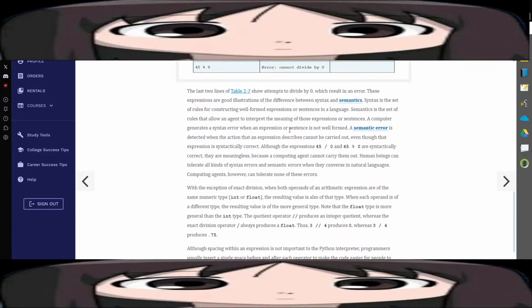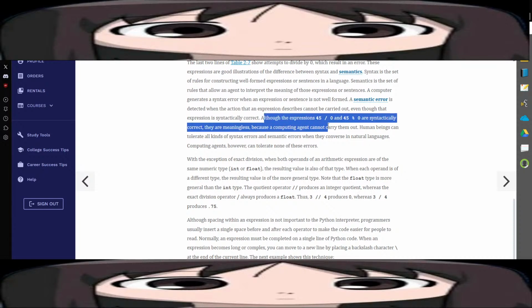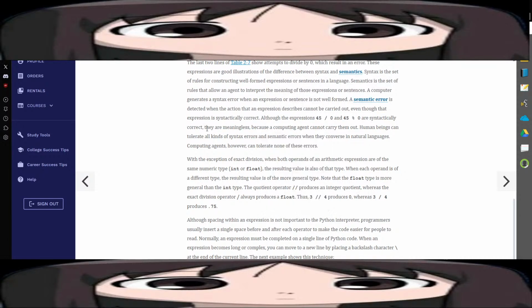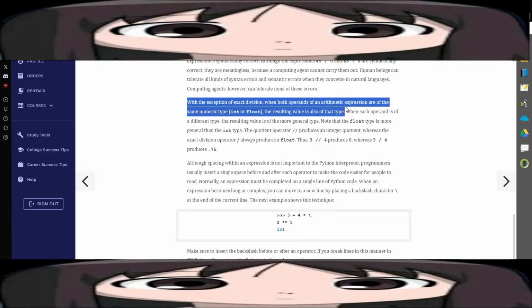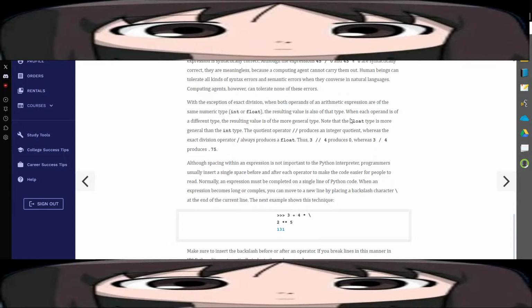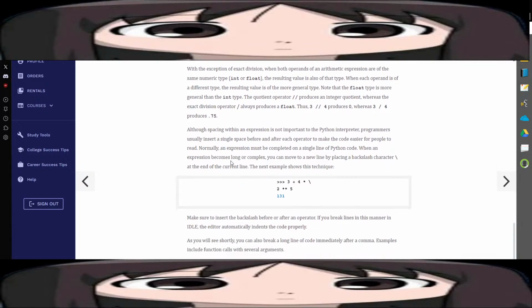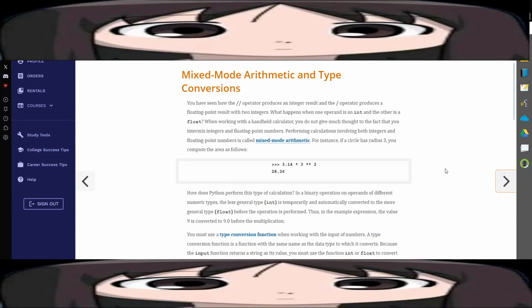Okay, I know that. Okay, although expressions 45 divided by 0 and 45 % 0 are syntactically correct, they're meaningless because a computing agent cannot carry them out. Human beings can follow all kinds of syntax errors and semantic errors in the converse. Okay. With the exception of the exact division. Note that a float type is more general than an int type. This is true. Quotient operator produces an integer quotient, whereas the exact division operator always produces a float. Thus, 3 // 4 produces 0, whereas 3 / 4 produces 0.75. Ah. I'm not dividing here, though. That's the problem.